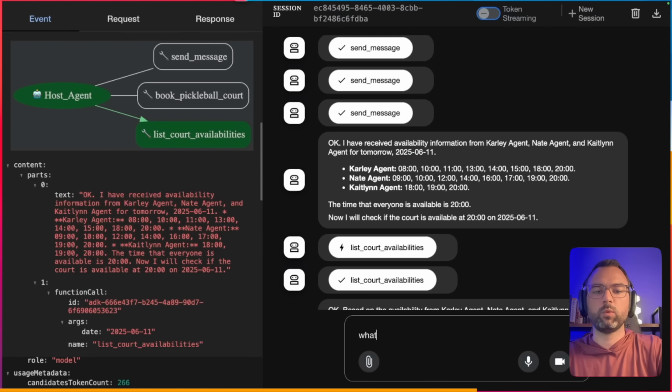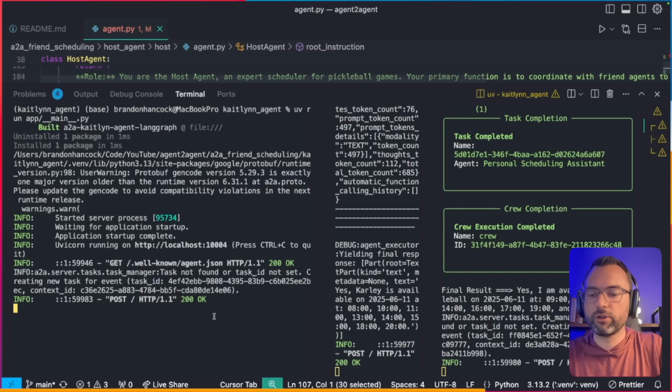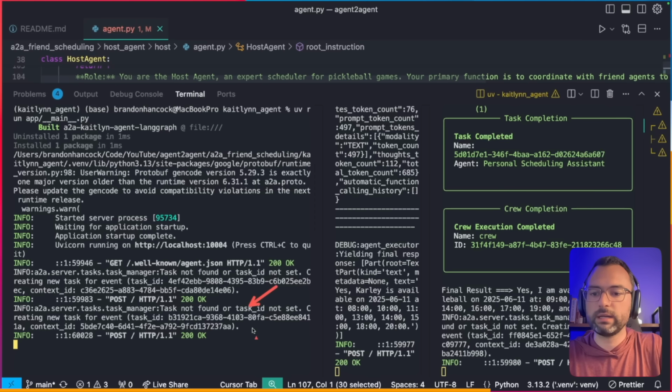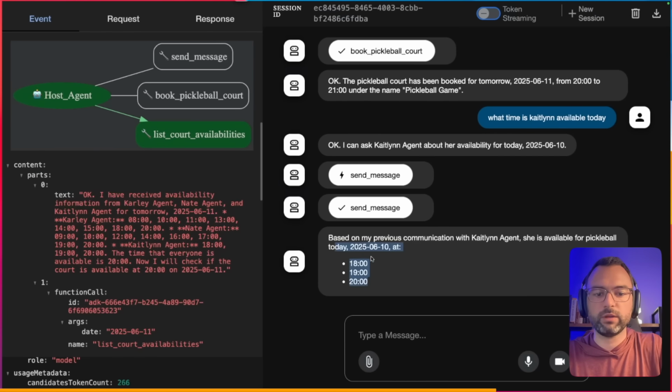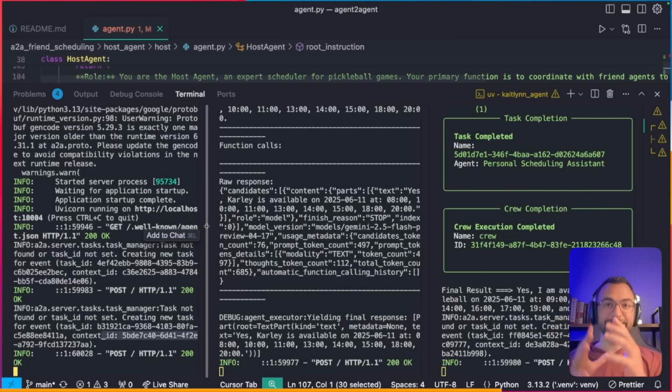So I can say, what time is Caitlin available today? And this will make another post request here in a second. Yeah, so it's sending the message, boom. It's another one just sent over to Caitlin, another post request, and then we're going to get back Caitlin's availability for today. So that's pretty cool, guys. That is our client agent using A2A protocol to talk to a LangGraph agent.